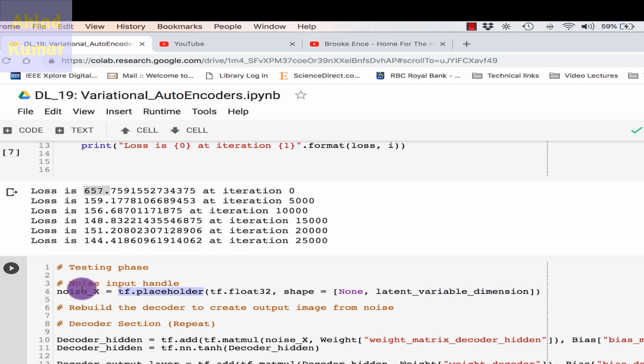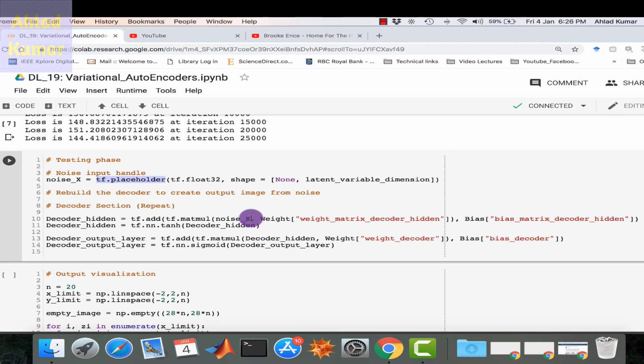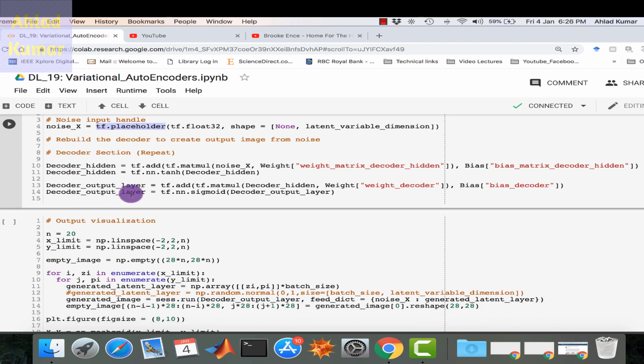This is important. Now we are feeding the data in the form of noise, not in the form of image. So we will rewrite the decoder section again, taking noise underscore x as the input. Earlier it was something else. Now we are putting noise underscore x as the input, because we have already discussed this in the theory, so you can check that. Once this is done, our output will be reconstructed from noise and it will be stored in this variable.